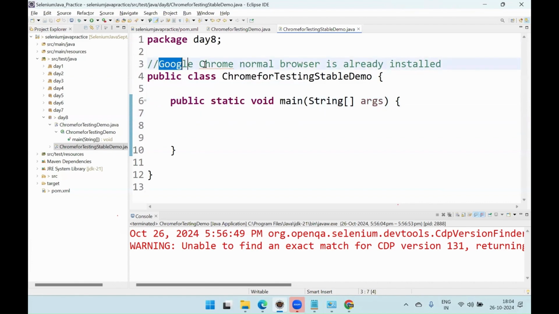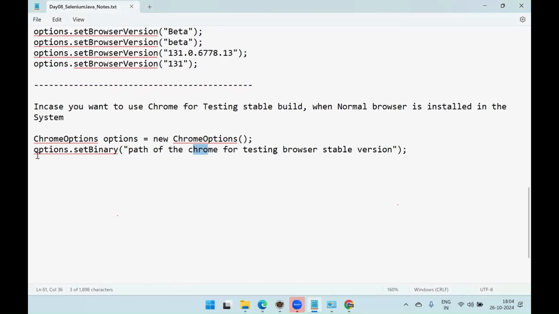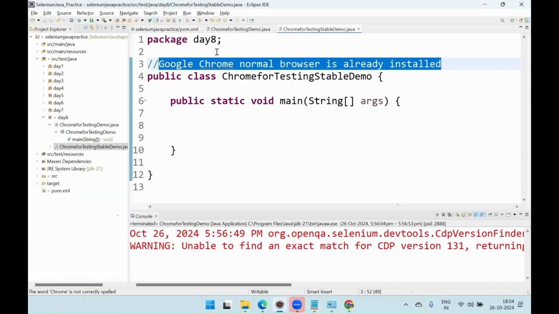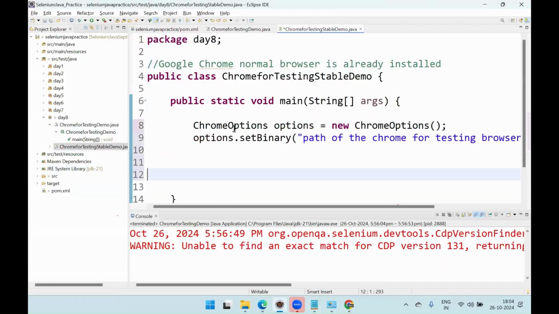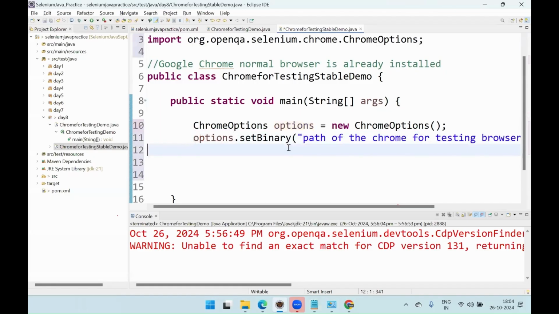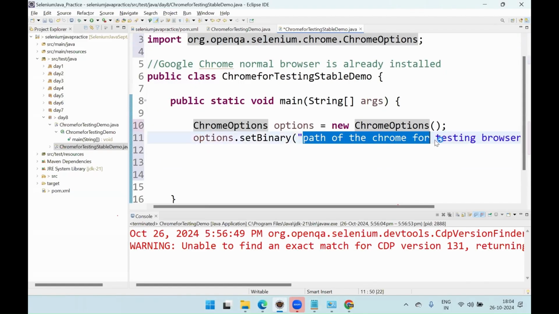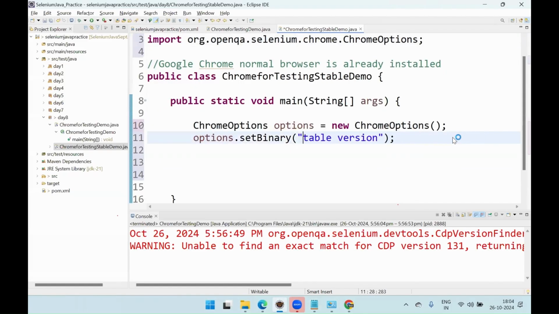In case the normal Chrome browser is not available, this set binary step is not required. But right now this step is required because the regular Google Chrome browser is already available on my machine. If it is available, you have to do the set binary step additionally. This is an additional step. I pressed Control Shift O to do the import statement, and the path of the Chrome browser stable version I need to pass here.